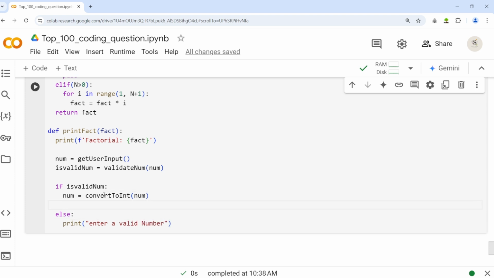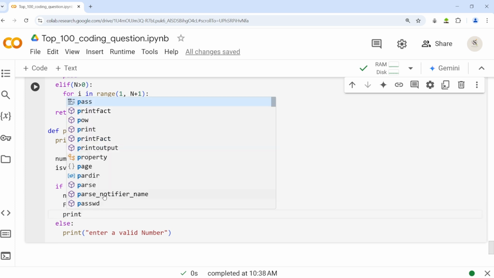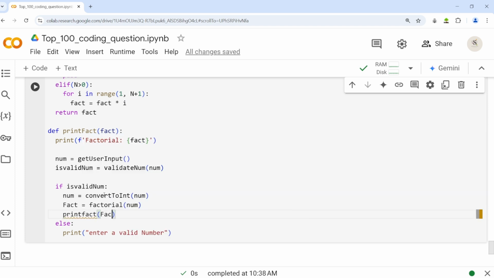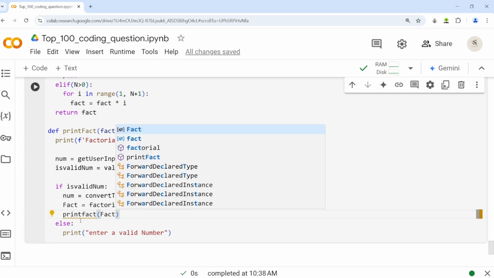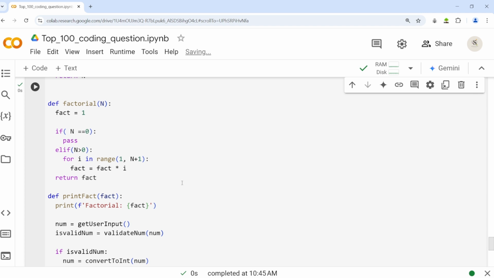Now that we have converted the string data type to the integer data type of num, we shall call the factorial function to get the factorial of that particular number and store the output in the fact variable. Let's now call the function to print the factorial. Print fact is the function that we have defined to print the factorial. We see that the naming convention is highlighting that f has to be in caps. Hope we have completed our program successfully, so let's run it.